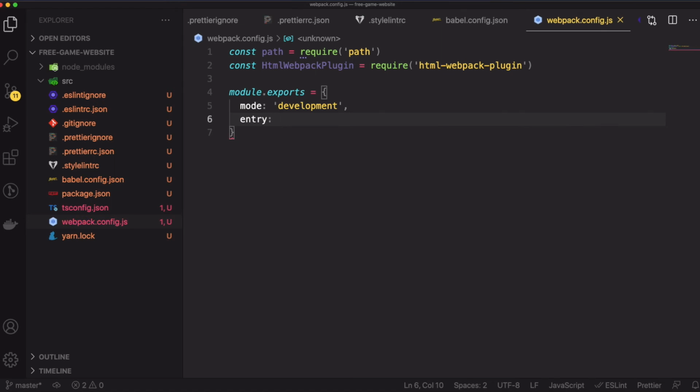And the entry for webpack is going to be our index.tsx file. When you feed webpack an entry file, webpack is going to look through that entry file and resolve all the dependencies. So if this index file of mine imports all the source code, then all the source code and all the dependencies are going to be resolved and bundled into a single file, which is really useful.